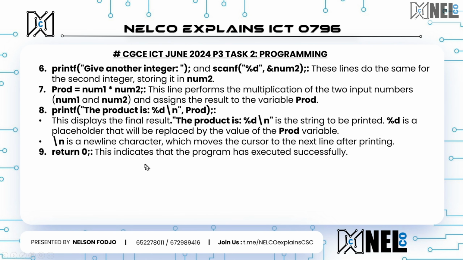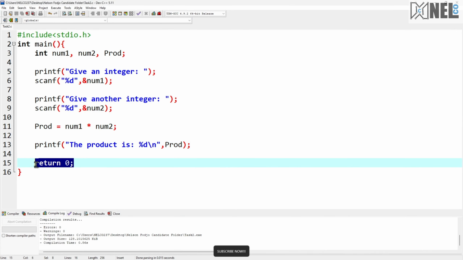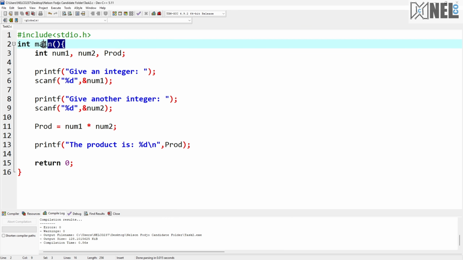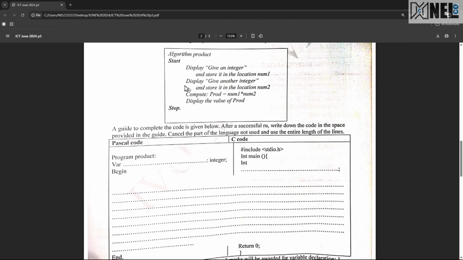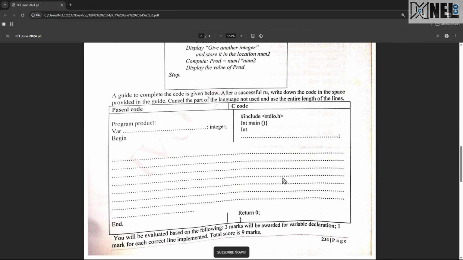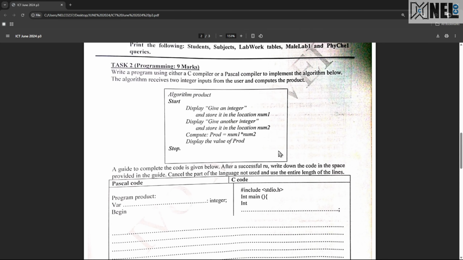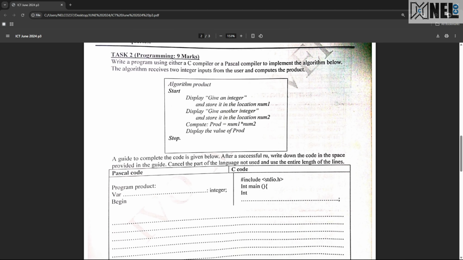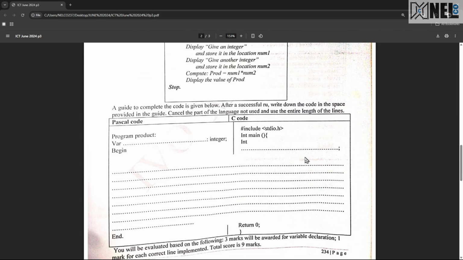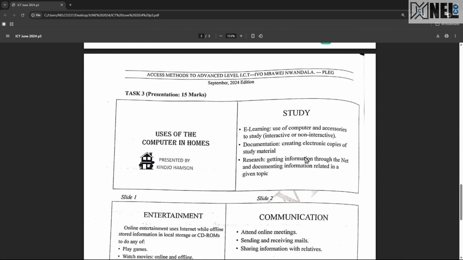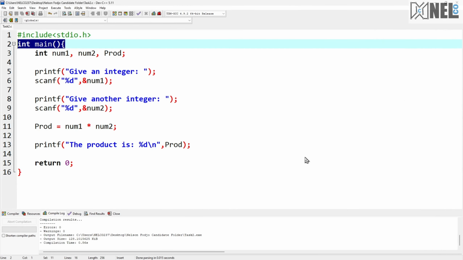Now the last line is return 0, which indicates that the program has executed successfully and has come to the end of the main function. So that was it for the programming section. You just recopy the code here, and if you have understood everything, you're going to have your 9 marks directly. So great job there. We are going to go to the last task of this paper.